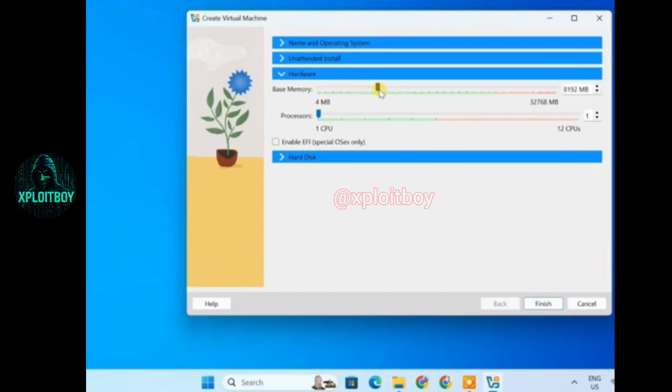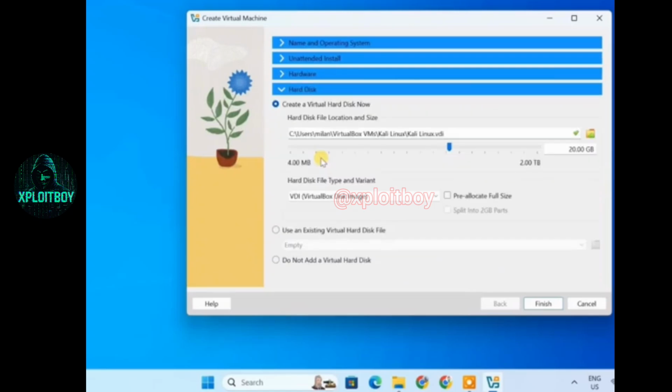After setting the RAM, let's adjust the CPU allocation. It's best to assign at least 2 cores or up to half of your available cores for better performance. Since my system has 12 CPU cores, I'll allocate 6 cores to the virtual machine. Now, let's create a virtual hard disk for Kali Linux. The recommended storage for Kali Linux is 25 GB, but if you have enough space, go for 50 GB to ensure a smooth experience. Once you have set the disk size, click Finish to finalize the setup.